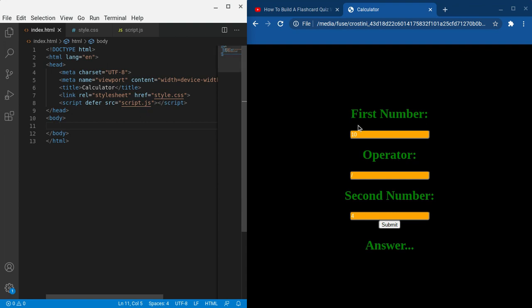Now, looking at this, I know we need to write all this code to make the content. So first, we have to make an H1 and call it first number. You can also do h1 and then these brackets, and then you can do first number. If you see the Emmet abbreviation, it'll make an H1 and the content is first number, and then tab. Then input, or inp. You don't need type equals text because that's obviously going to come every time. It's always going to make an input box.